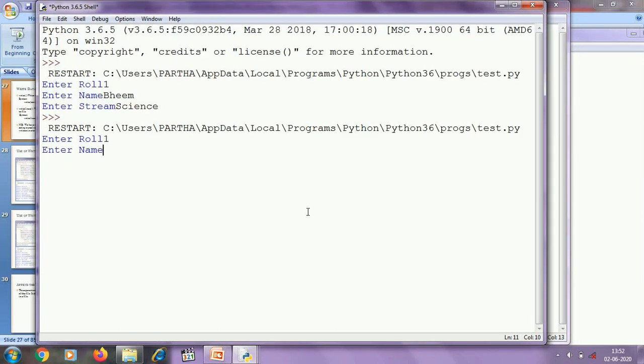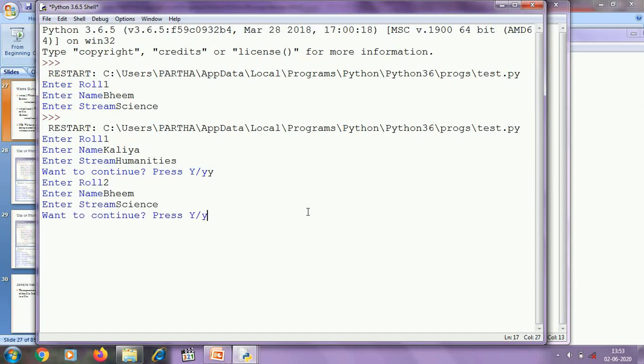Enter roll, first one, student name Kalia, stream humanities. Want to continue? Yes, I want to continue. Second, Vim, stream science. Yes, I want to continue. Enter roll 3, roll number Chutki. Sorry, roll number 3, name Chutki, and stream commerce.